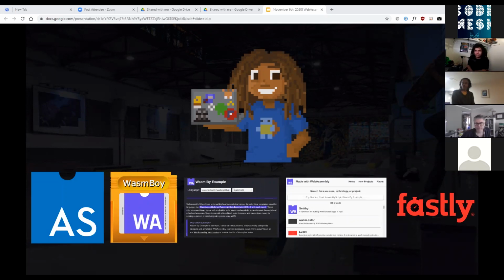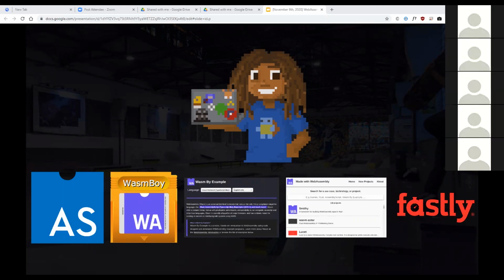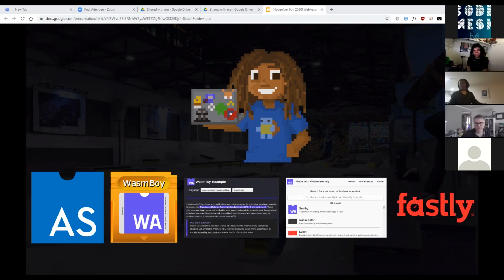I'm a member of the AssemblyScript team, which is a TypeScript-like language that compiles to WebAssembly. It sounds really interesting, but we'll get into it in a little bit. I created Wasm Boy, which is a Game Boy emulation library written in AssemblyScript to compile to WebAssembly. I made a thing called Wasm By Example, which is bite-sized, quick examples for learning how to use WebAssembly in your applications.